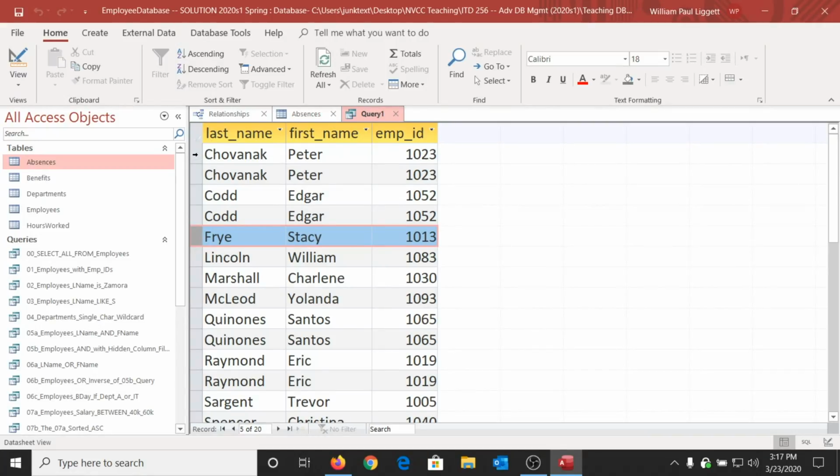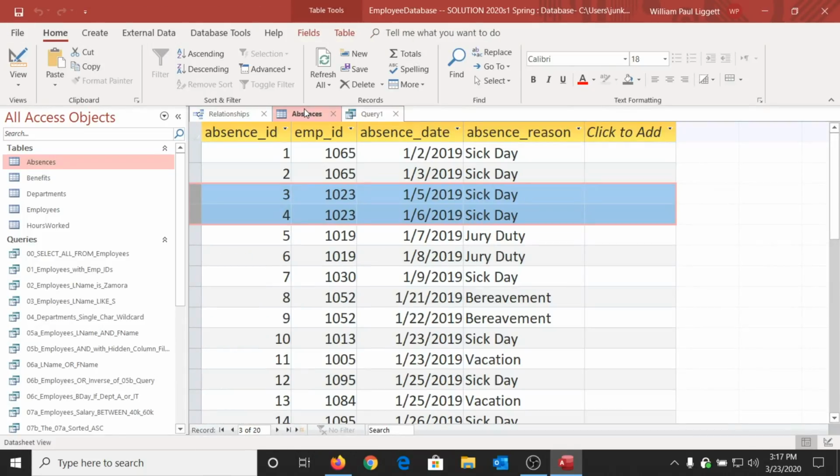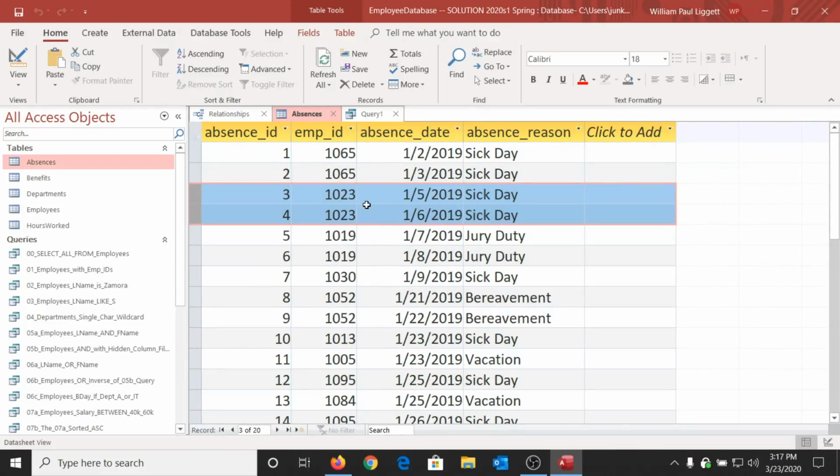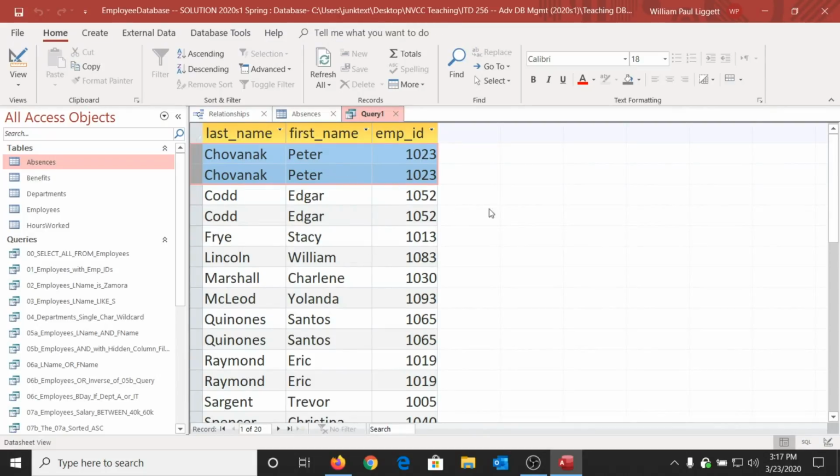But notice here, it's showing that Peter Chovanec lists twice. So it looks redundant, right? It's actually not, because, as I was showing you, it's accounting for Peter Chovanec, whose employee ID is 1023. He shows up twice over here. So that's why in this query it's showing up twice.